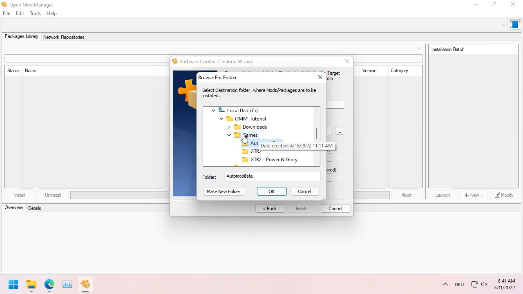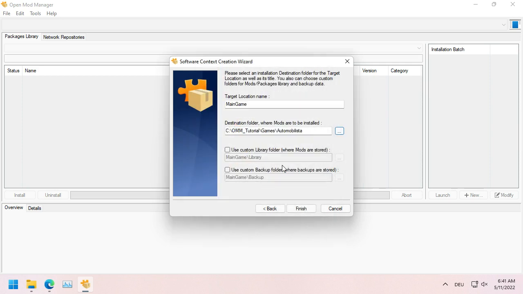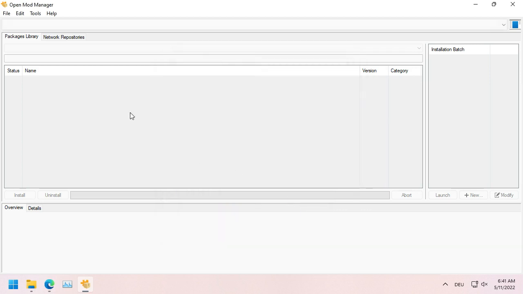So actually my game would be installed in Games, Automobilista. So here the mods should be installed into. Let's select, press OK. Then we can keep that default. We don't need to change the mod and backup location. Just keep the default folder structure, and I will show you how it will look like. So okay, finish, and then we are done.